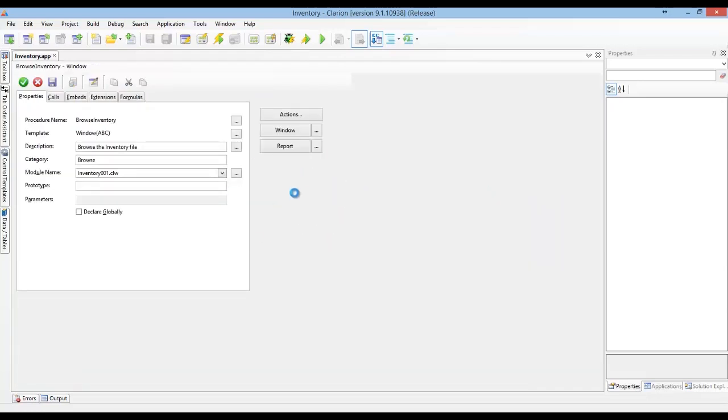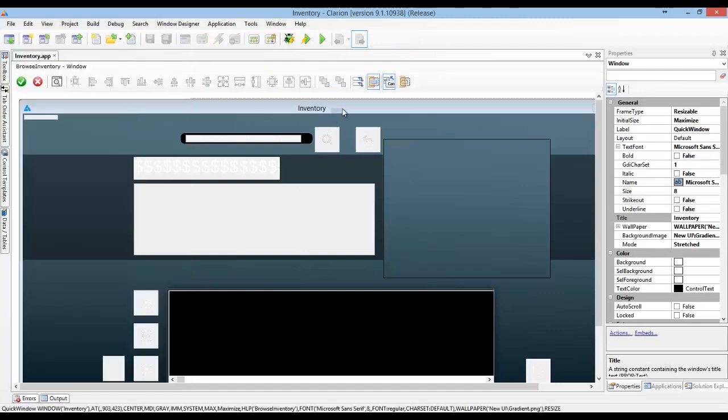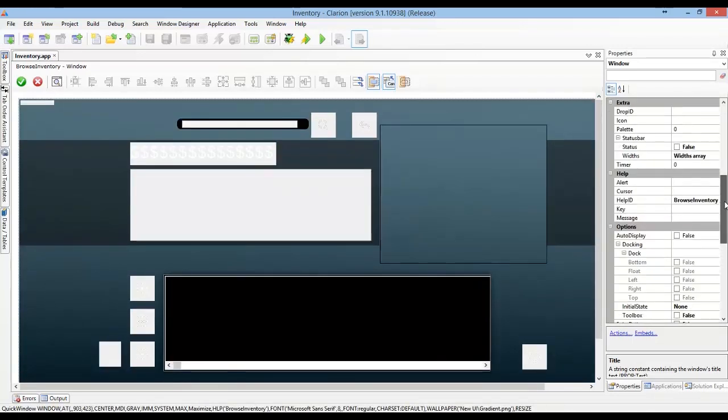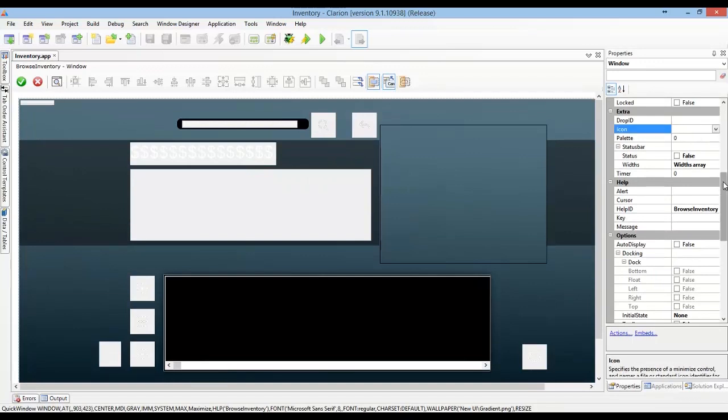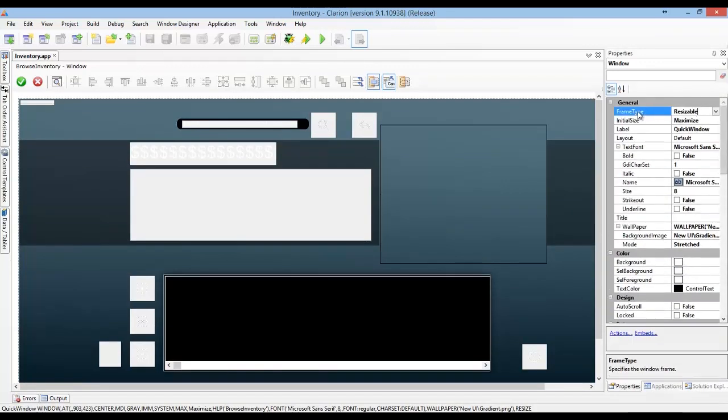Now I am going to modify the window. Several things that I have to do in order to have a frameless and borderless window is first I have to remove the title. I need to see if I have an icon. I do not have an icon. And on frame type, let's set it to none.